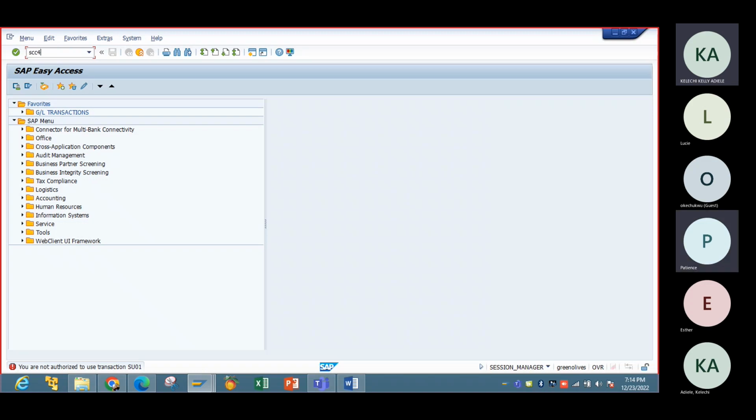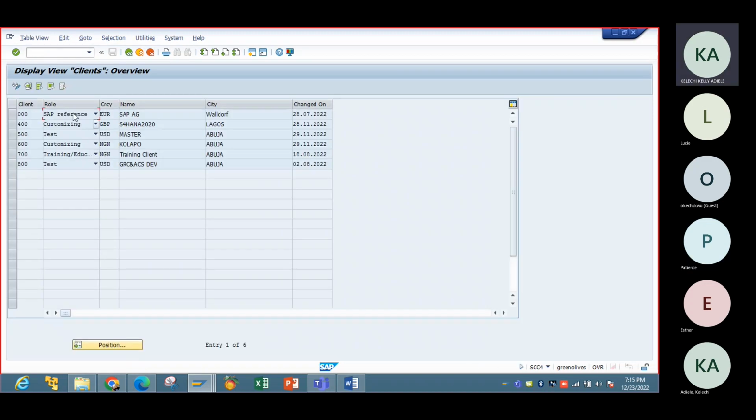I thought you said it's SE09 or something. No. SE09 and SE01 is for transport organizer. Okay. Before you do transport organizer, you need to check where you can see the servers you want to transport to. To do that, we need to go to SCC4. If you go to SCC4, you're going to see display client. So SCC4 is used to display the client.